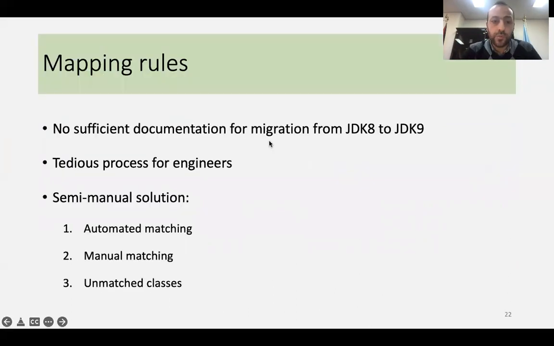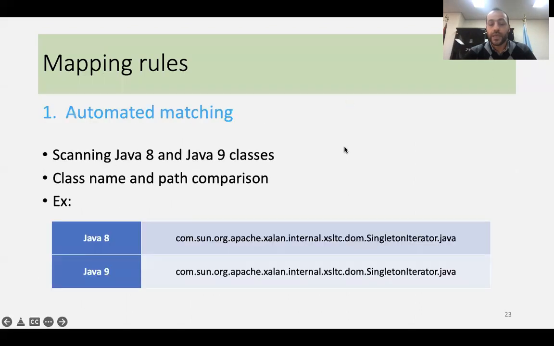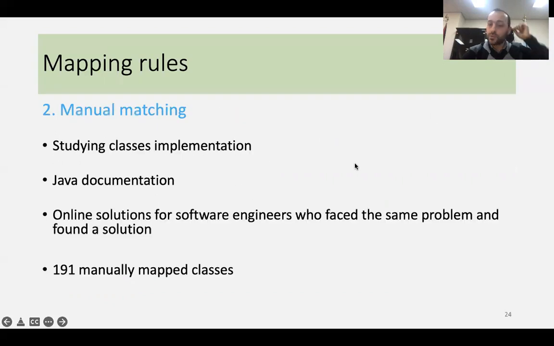It's worth mentioning that there's a difference between the Java 8 application and the Java 9 application, and the mapping is not a one-to-one mapping. There's no sufficient documentation of this mapping between Java 8 classes and Java 9 classes, and this process is tedious and error-prone. So what we did is a semi-manual solution. We automatically mapped the Java 8 to Java 9 application when possible. Then we did a manual matching after studying the class implementation, Java documentation, and various online resources.